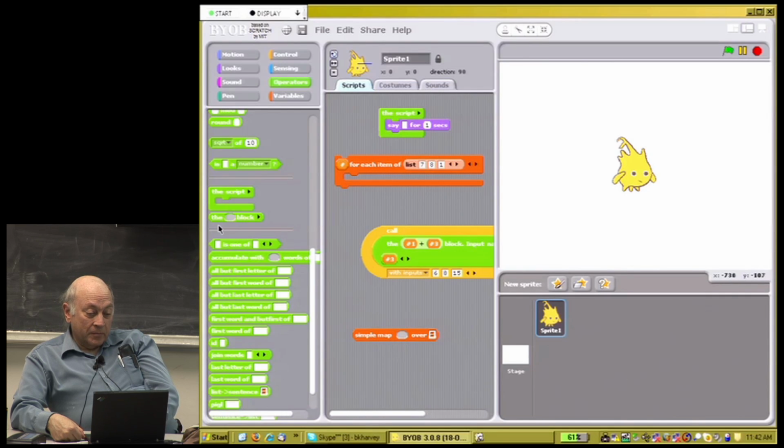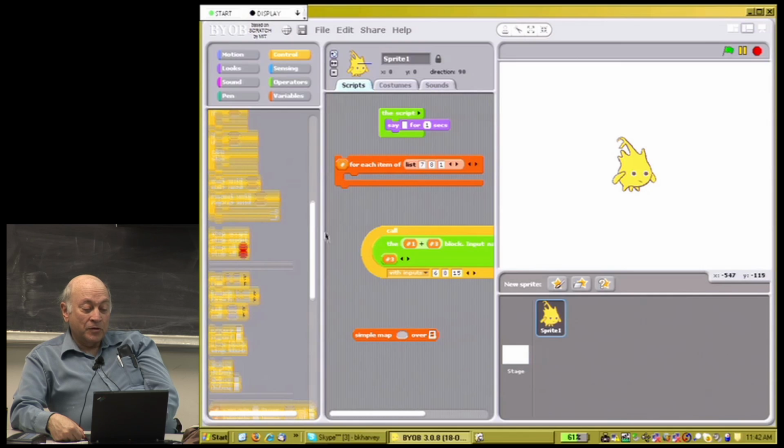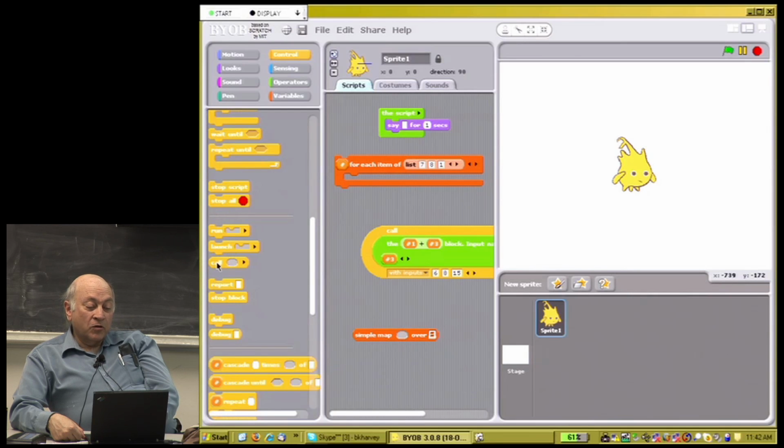Corresponding to that, we have two kinds of actually run the procedure. This call, which we've been using so far, which call itself is round, it reports a value, and also its input is round. It takes a reporter block as its input. The thing that's used inside for each is run, which takes a script like this as an input.